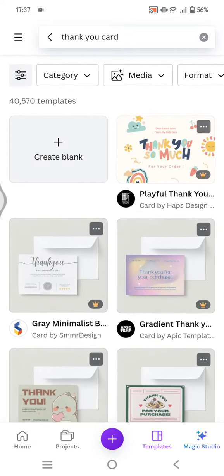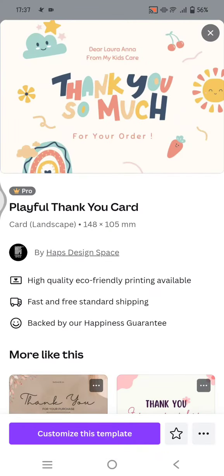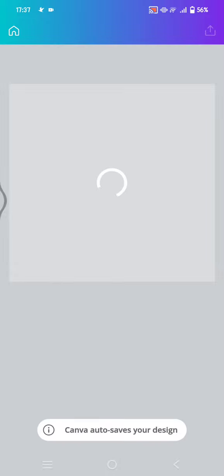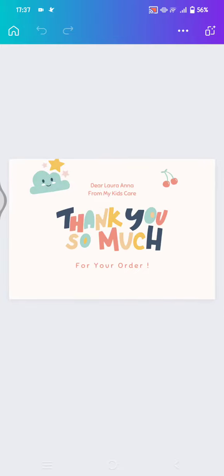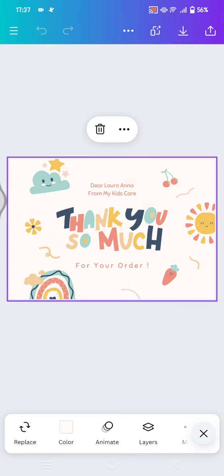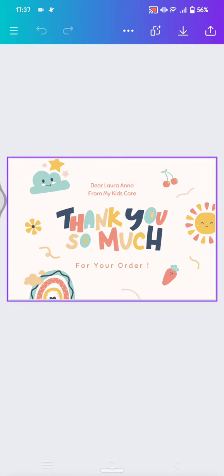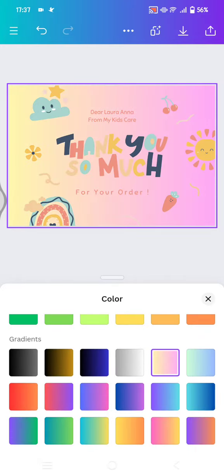For example, I'm going to use this one. Click on the template that you want to use and click on customize this template, and after that the template will open. Here you can just make some adjustments. For example, if you want to change the background, just click on the background, click on the color, and here you can choose your favorite color.